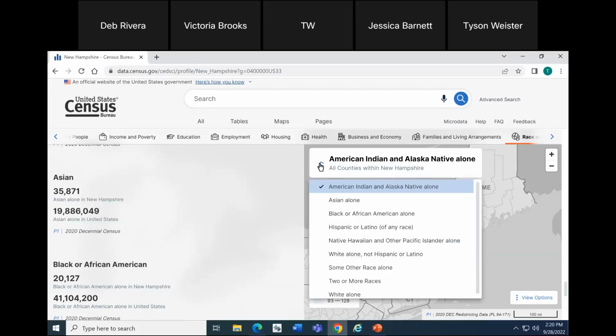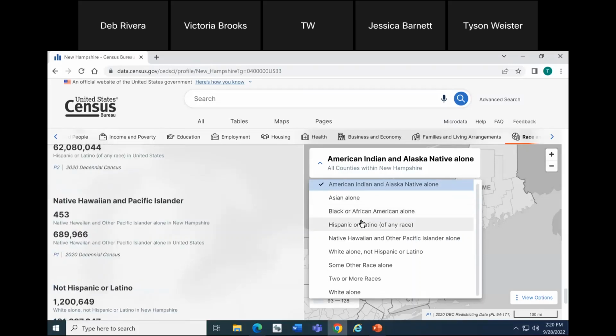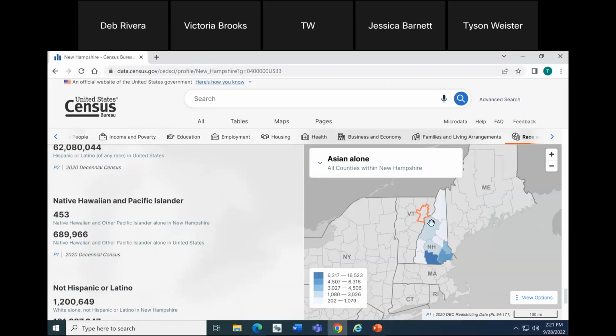All we have to do to customize this map is click into that drop-down menu, and then we can choose any of the other data values from the race and ethnicity section that are programmed to this map. So I'm just going to change this to Asian alone. And we can see our map has been updated. What this tells us is the counties in New Hampshire with darker shades of blue have higher Asian alone population.